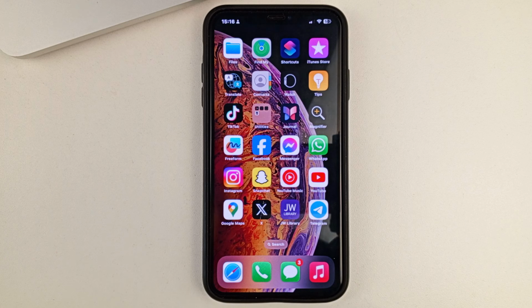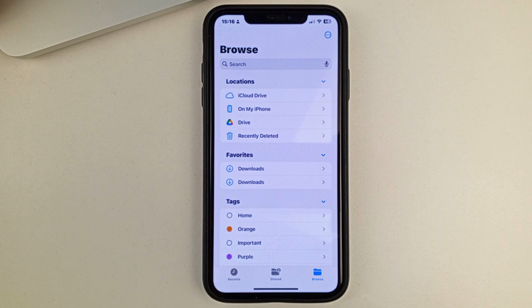First of all, you will need on your iPhone to find an application called Files and open it. And then at the bottom on the right side, click on View. This will take you to a menu like this, which I have open right now.